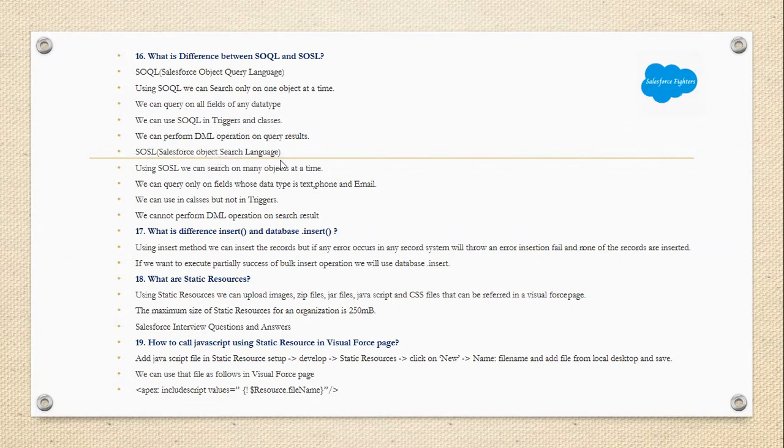SOSL is Salesforce Object Search Language. Using SOSL, we can search many objects at a time. We can query only on fields whose data type is text, phone, and email. We can use it in classes but not in triggers. We cannot perform DML operations on the search result.